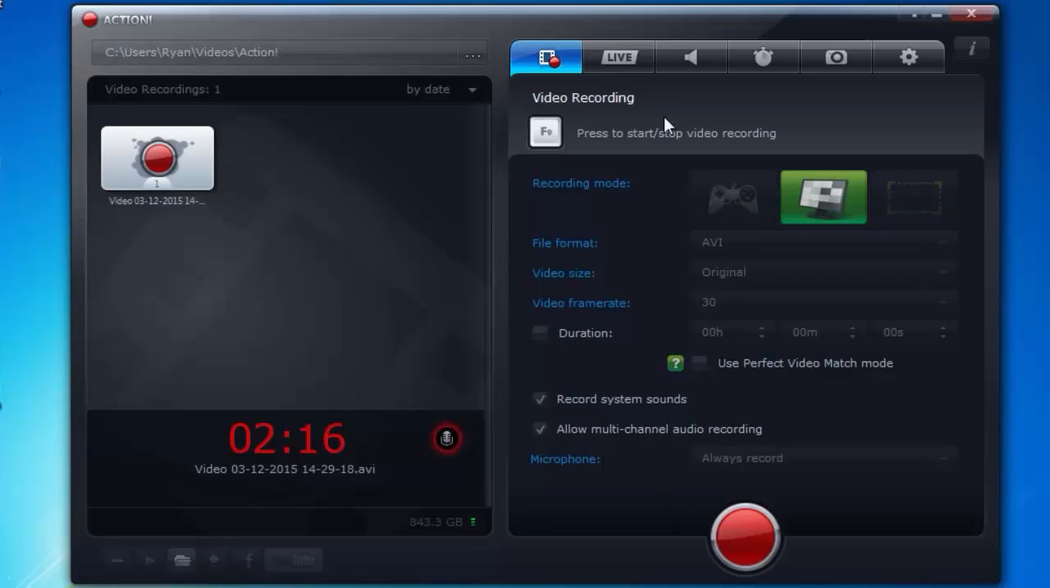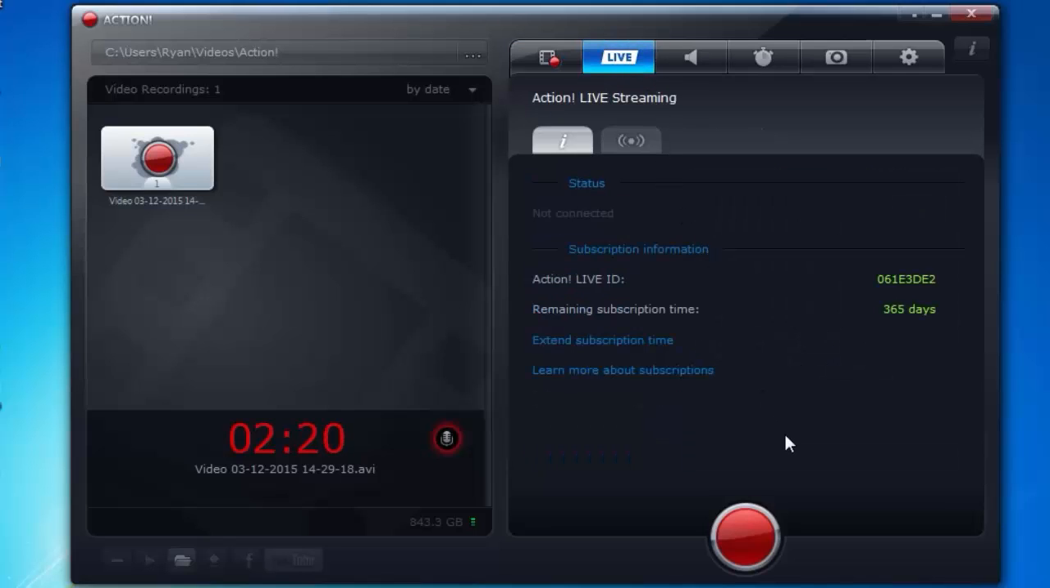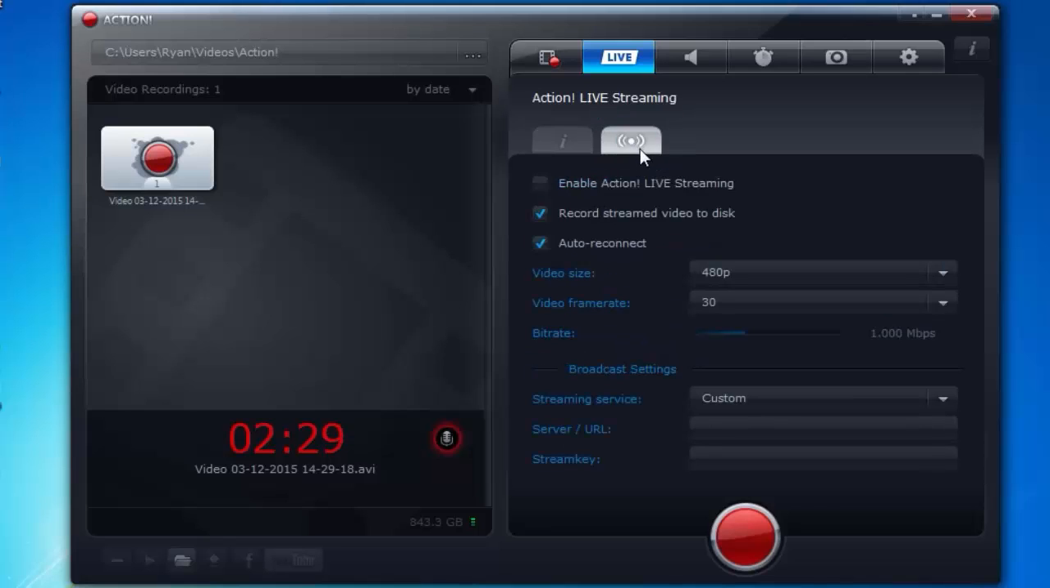So yeah. Going on to the live tab up here is your live stream. You can live stream. Remaining subscription time 365 days. That is a lot, but it stays like that, so don't worry about it. Moving to the other tab on the live stream is where you live stream to. You can live stream at 480p, 1080p, 720p, which obviously take up more size on your computer.